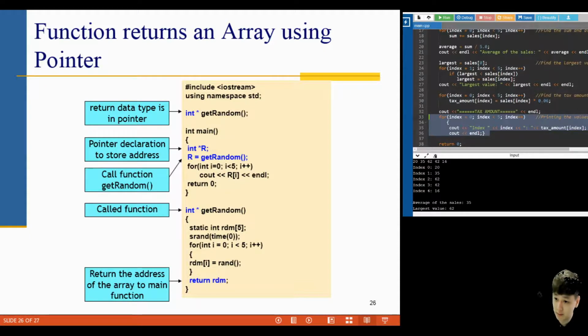In the previous chapter, we learned how to return a value in the integer data type, the double data type, or void, which means that you return nothing. But with an array, we can't pass back the whole array to the main function. In order to pass back the whole array, we have to use a pointer, where we pass back the address instead of a single value. So look at this example.